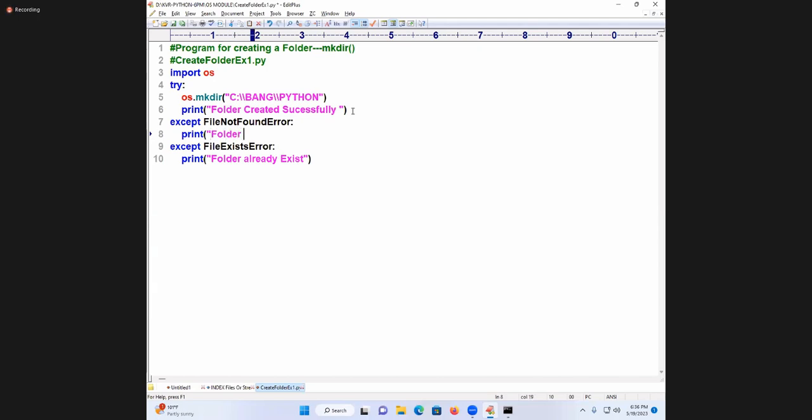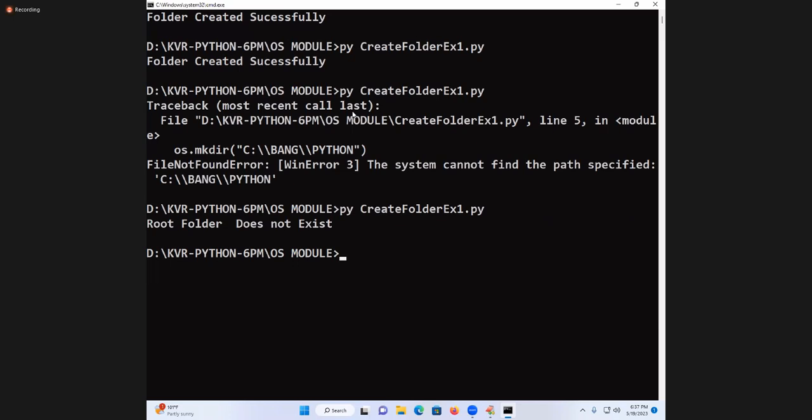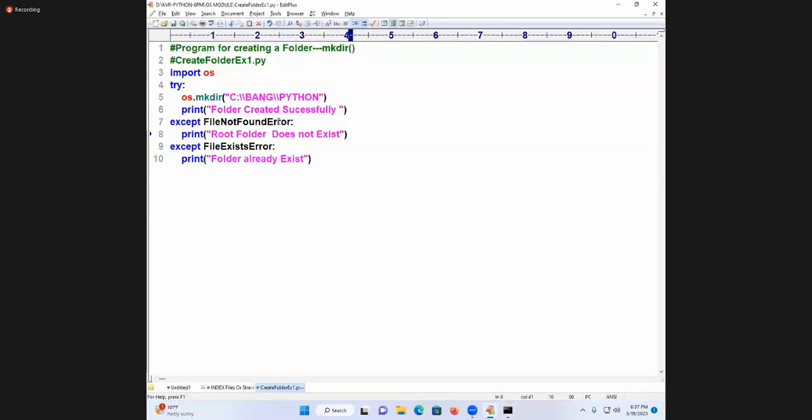Folder does not exist. That is nothing but the root folder. The root folder does not exist. See, students, you execute it, the root folder does not exist. Clear or not clear? That means mkdir will create how many folders at a time? It cannot create a folders hierarchy. Got it? How many exceptions are coming?